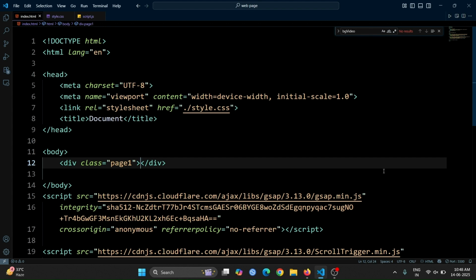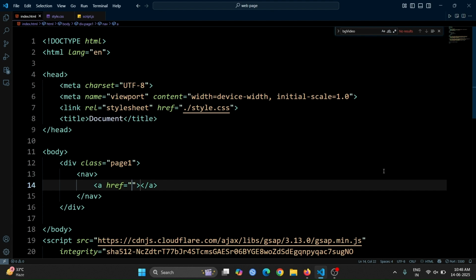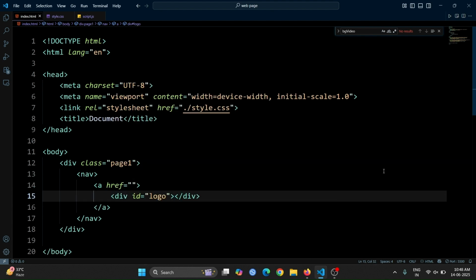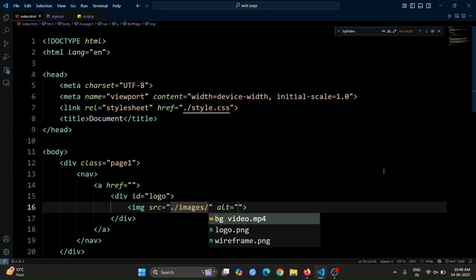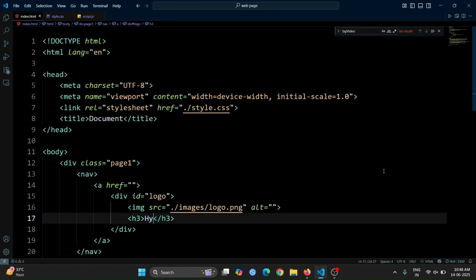Inside this div, add a nav tag, and within that, create an anchor tag. Now, inside the anchor tag, add a div with the ID logo. Inside this logo div, insert an image tag and set its src attribute to the logo image. I'll be sharing all of these images in the video description. After that, create an h3 tag and write the text hyperbolic inside it.